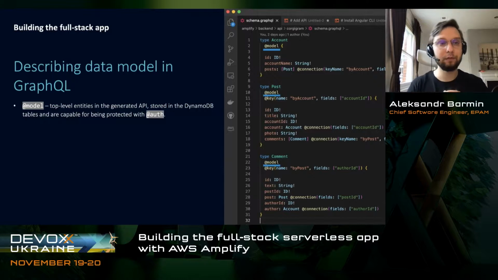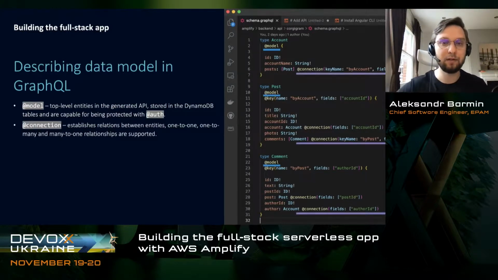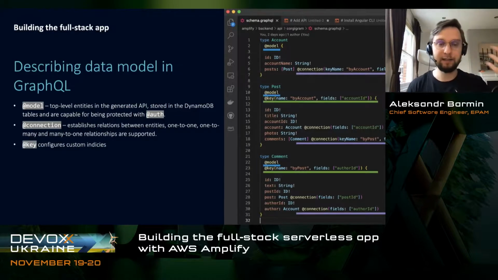For example, if you use the @model annotation, these classes, these types will be used as top-level entities in your generated APIs, and also they will be stored in separate tables in DynamoDB. Of course, if you need to have additional authentication before accessing this data, you can use the @auth annotation. So what's next? More likely your data has connections, like entity A is connected with entity B. You can describe it using @connection and @key annotations on top of your GraphQL schema.